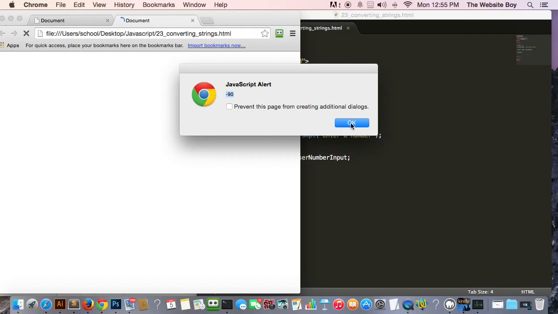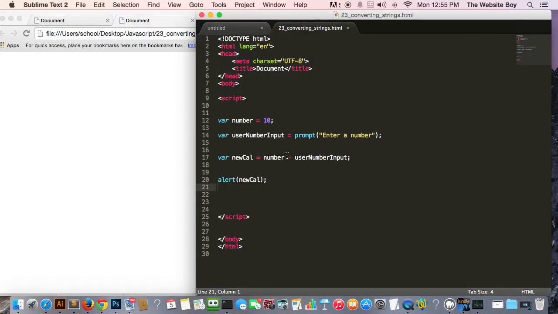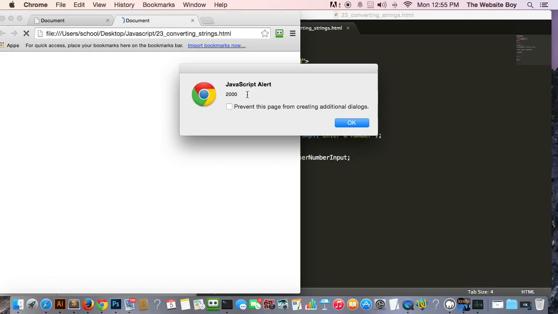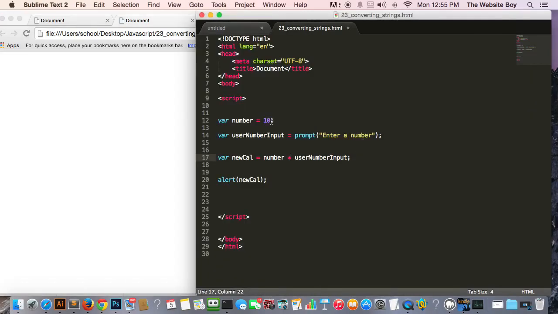So JavaScript was able to actually do the calculation with the minus symbol, but it doesn't do it with the plus symbol, because it's a concatenation symbol also in JavaScript. So it cannot distinguish between the two. All right. So I can even do multiplication also. So it just doesn't do the addition. 200, and it does 2000. You see, 200 times 10 is 2000.